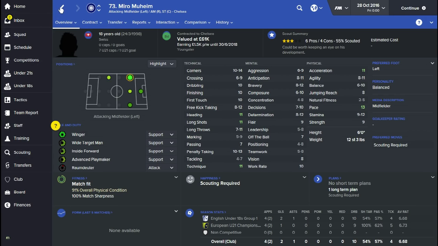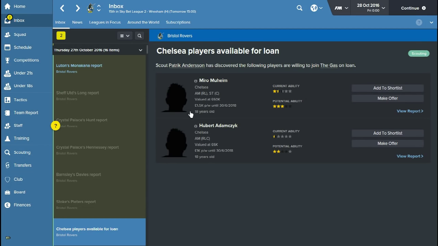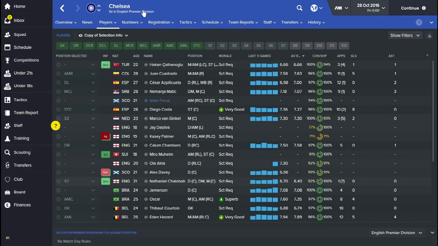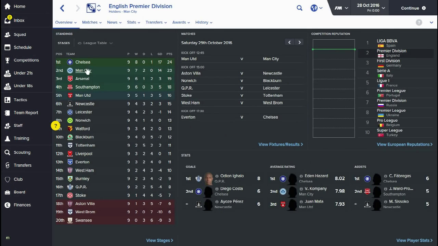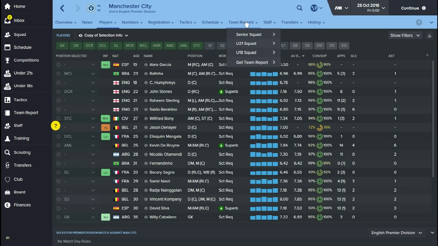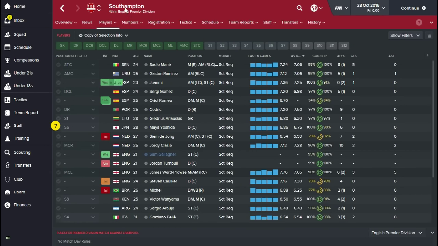Some of these players don't actually show up in the player search screen when you're having a look, but you do have a very good opportunity of getting these players on loan. So what I tend to do is literally click Chelsea, go Man City, get team report, and then just keep going through every team in the Premier League, especially when the transfer windows are open, getting a report on any players that might be available to come to me on loan.